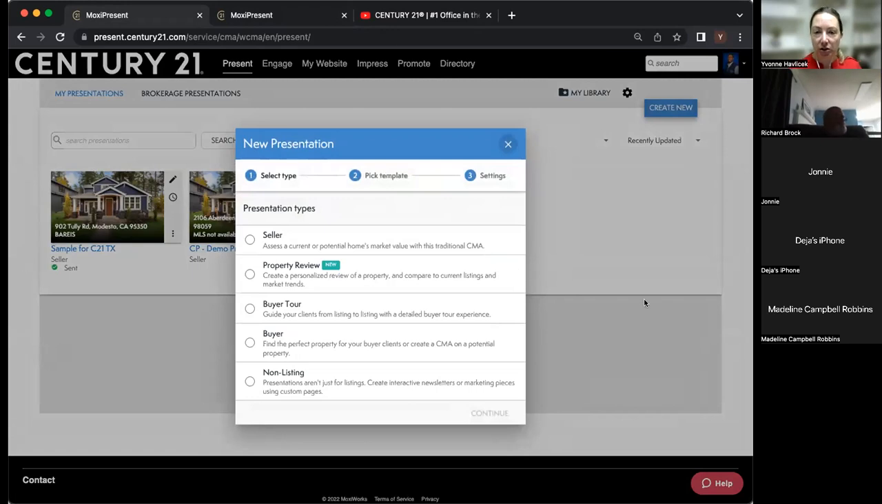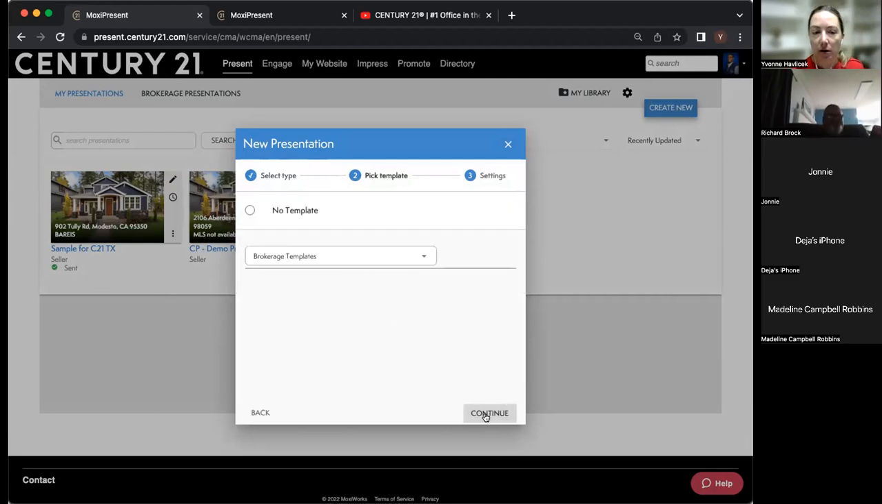And we have this window that opens up. So we have 3 questions, 1, 2, 3, that we are going to need to answer before we can get started. So as I mentioned, we're going to build a seller presentation. So that is the first thing that we want to select here, seller. I'm going to check this radio button and click continue in the bottom right-hand corner.